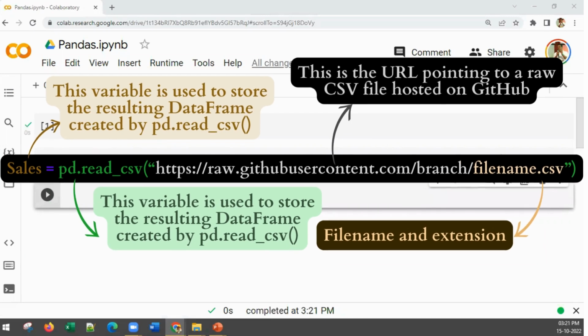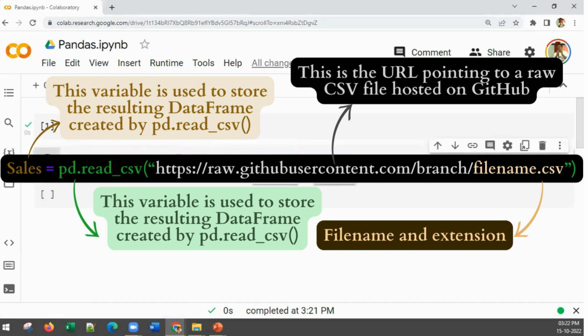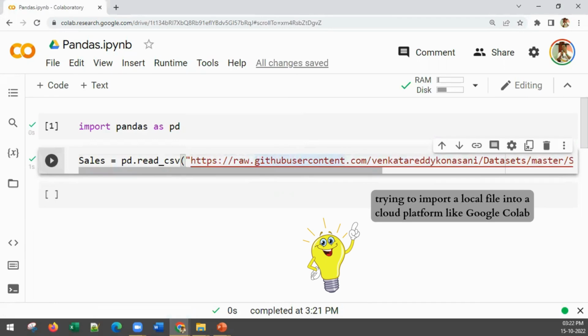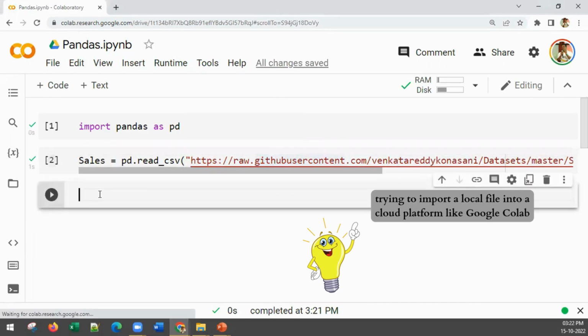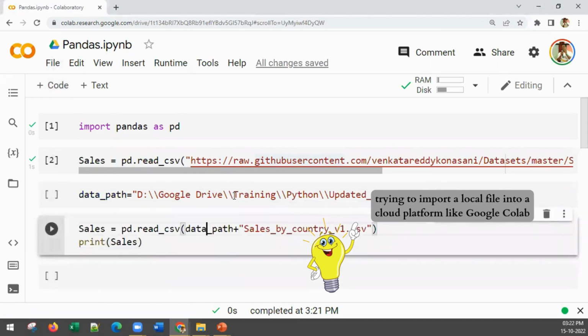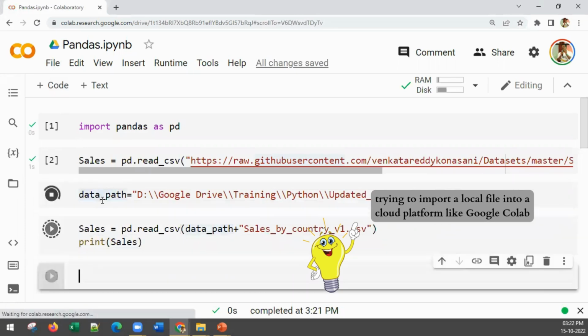Not only the CSV file, you can import Excel files as well. You can import SQL files as well. Like SQL file in the sense, you have a database and then you can connect to the database. This is importing it from a website right now, GitHub user. Let's say if I have the data locally stored, let's say this is my data path. And then if I want to import the same data set from there, how do I do that? Path plus this one. First give the path, then give the file name.